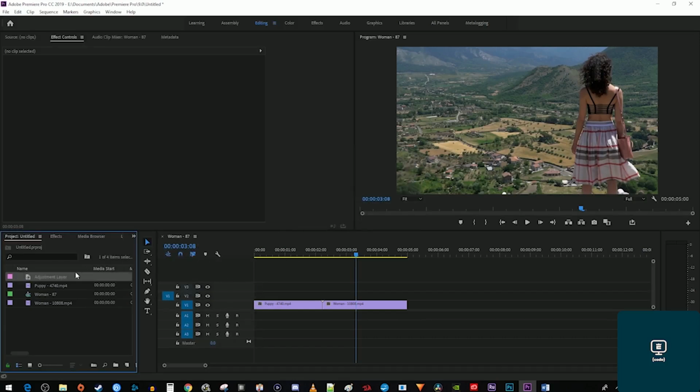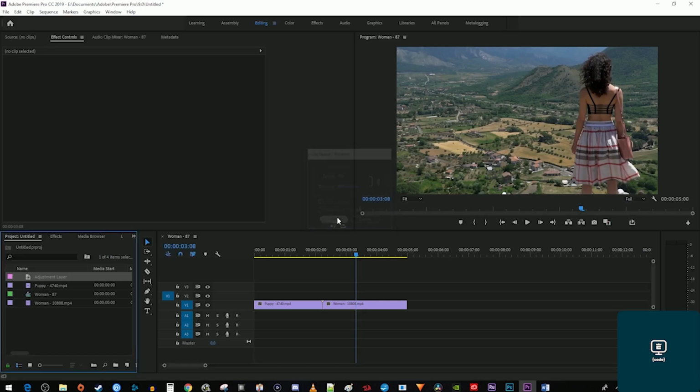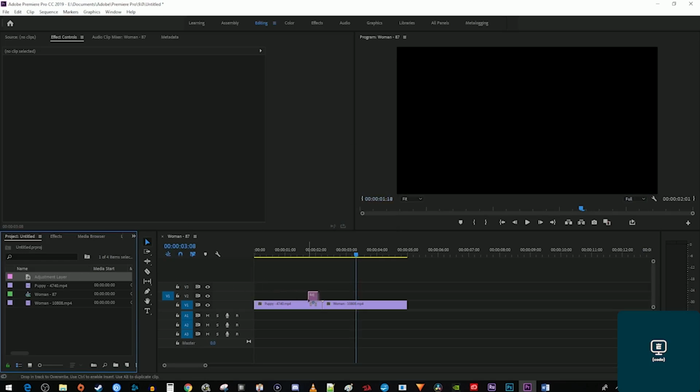Then right-click the adjustment layer and select Speed/Duration. I'm working with 24 FPS footage, so I'm going to set mine to 8 frames. If you're working with 60 FPS footage, set it to around 20. Then position your adjustment layer directly above and in the middle of the cut.